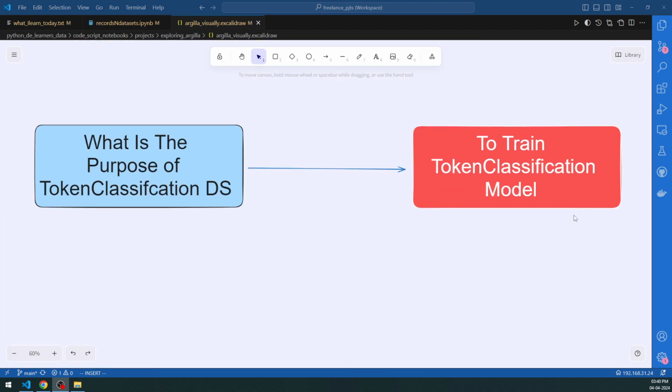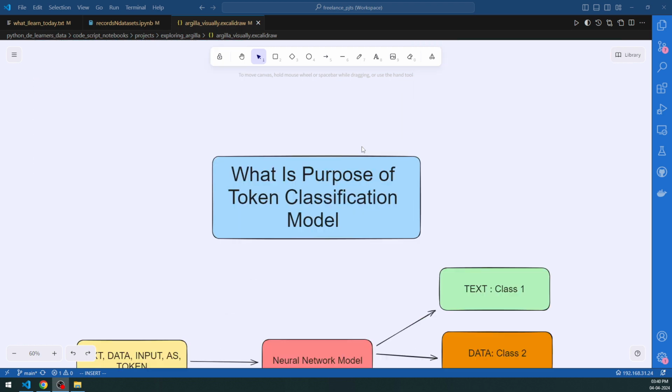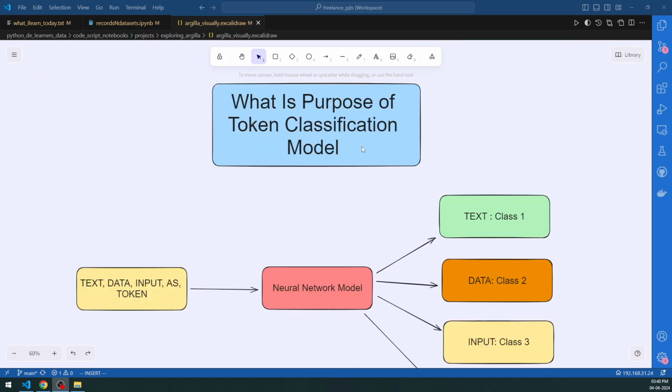So, what is the purpose of a token classification dataset? You guessed it, to train a token classification model. Let's move to the next step. What is the purpose of a token classification model then?